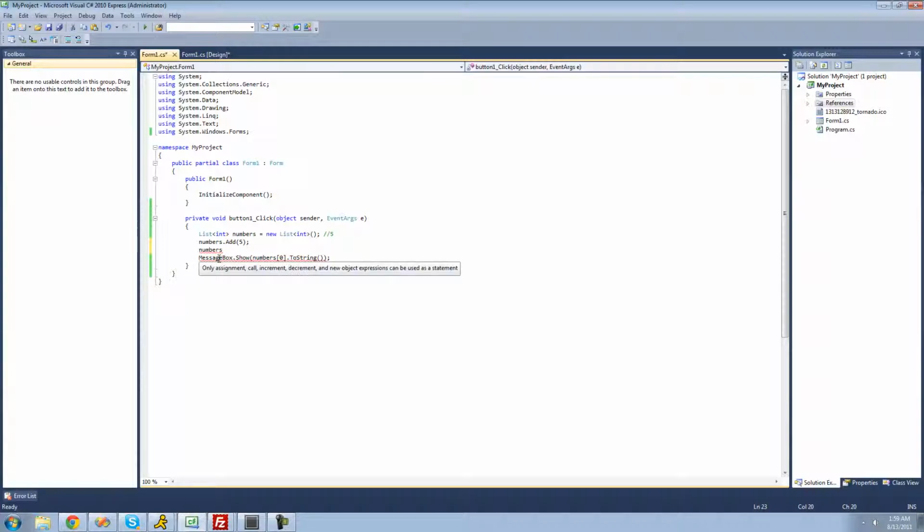If I wanted to add another number, I could just do numbers for my list right here, and then do dot add to add another number to our list, or another integer. And I'll just add 667. So now inside of our integer list, we have 5 and 667.